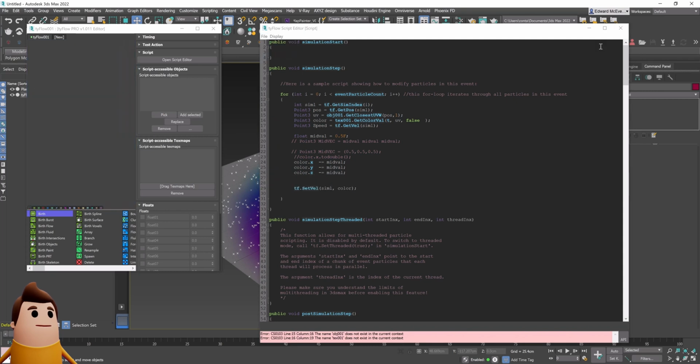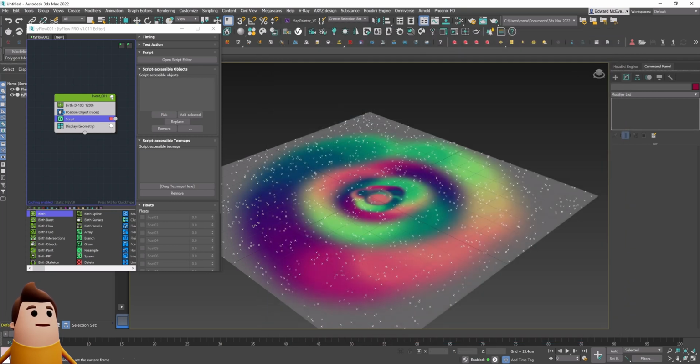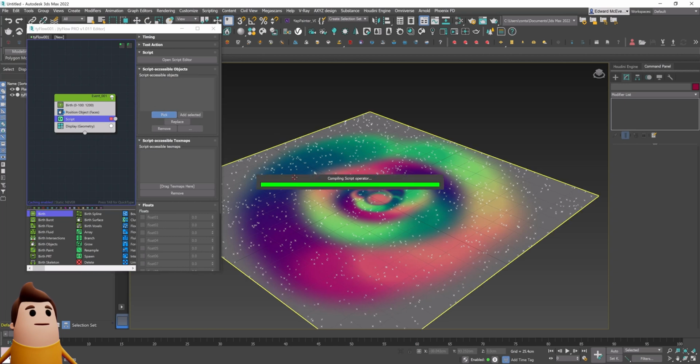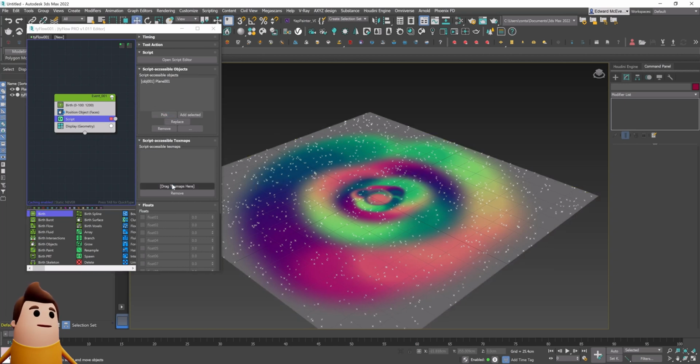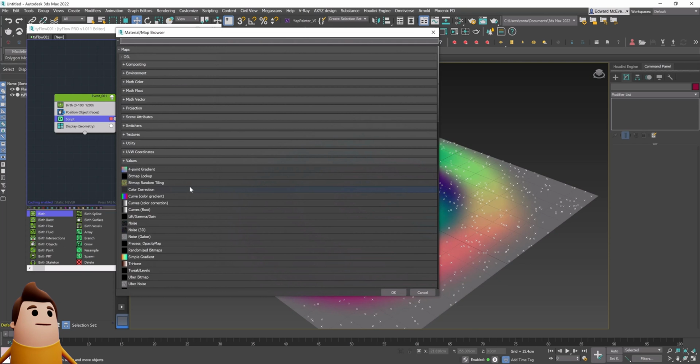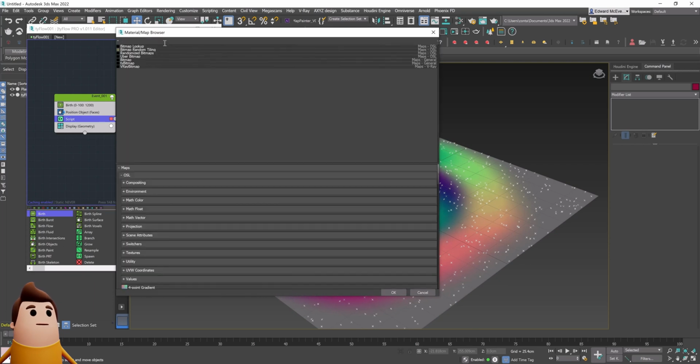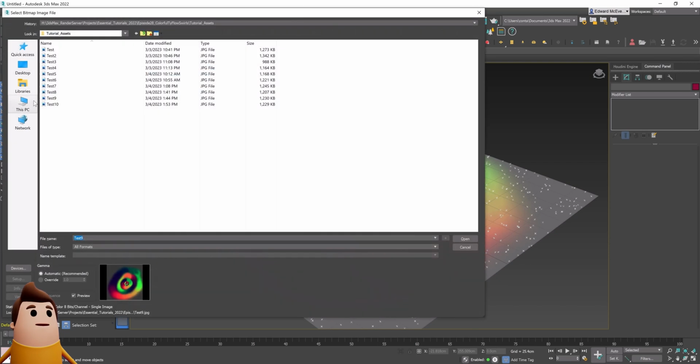Let's go file, evaluate. And again, once I scrub, nothing's happening. And that's because we have to input the plane into the script accessible objects. Then we also have to input the bitmap into the script accessible images. So let's go and load in a bitmap here.